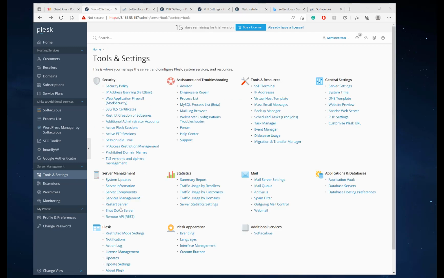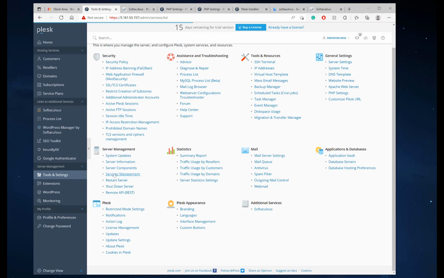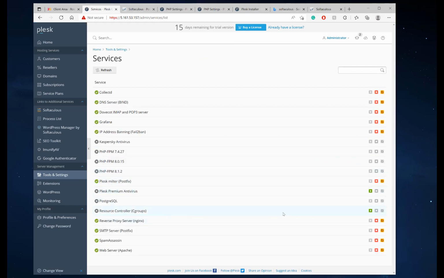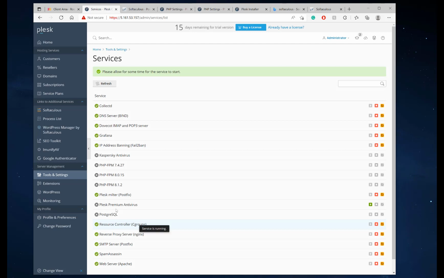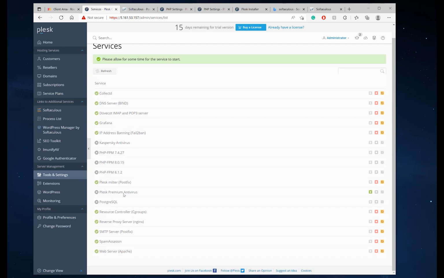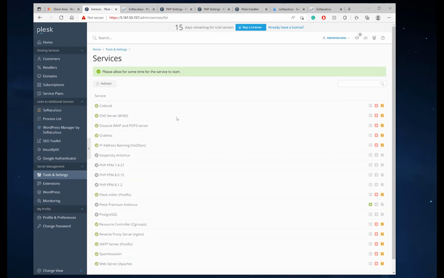And another thing before we get our server up and running, we'll want to go to services management, and you'll want to turn on the C groups right here to make sure it's running. And you'll want to turn on the Plesk Premium Antivirus. That should start up. And you just want to make sure all your services that you want are running. So yeah, that's pretty much it.